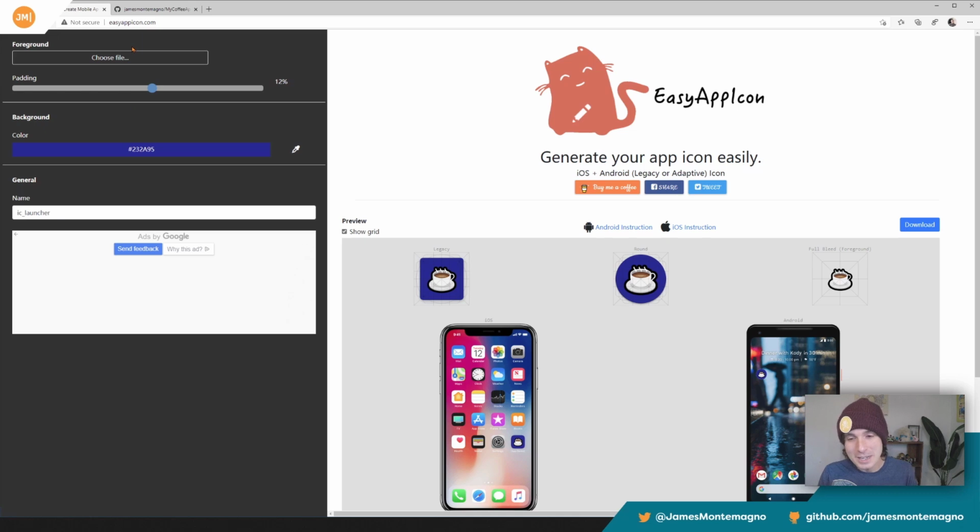I chose an image. This image is from Emojipedia, but you would have your own graphic that your app icon logo would be. Choose that, and then your actual name of the icon you want. I like ic_launcher. That's how I've always been.